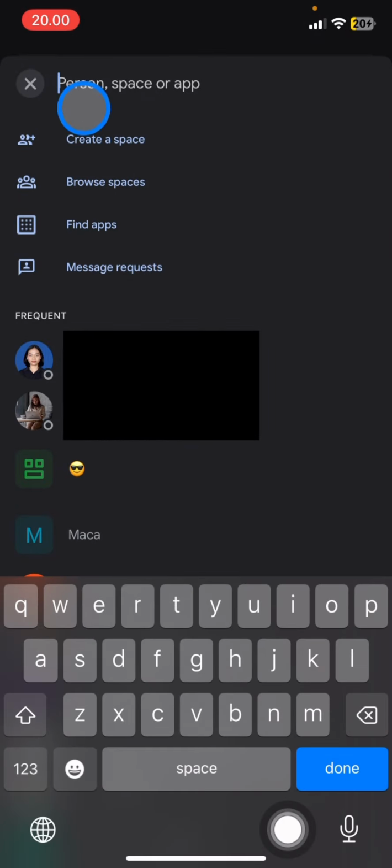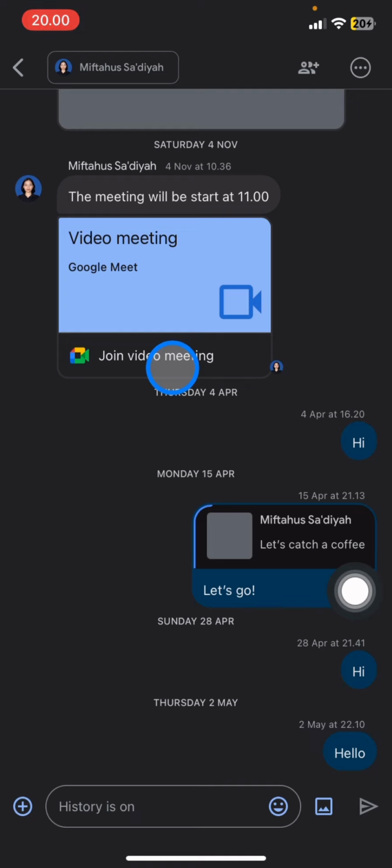Now you just need to find the address of the person or friend that you want to chat with. As I told you in the first episode of the series, this application is synced with your Google account, so you just need to add your friends with their Google account or Gmail address. Here I will use one of my previous friends, and you just need to tap it. Next, it will bring you into the chat room.